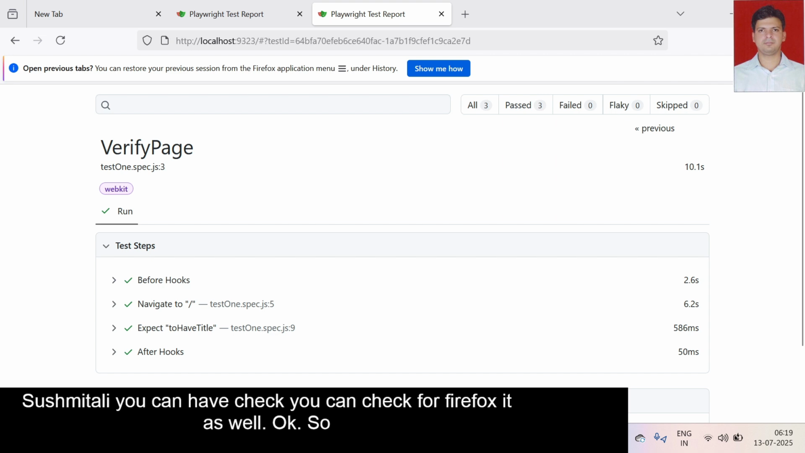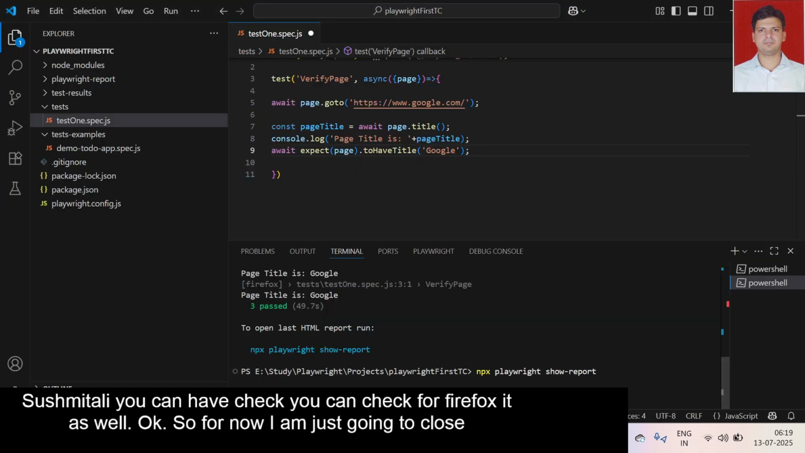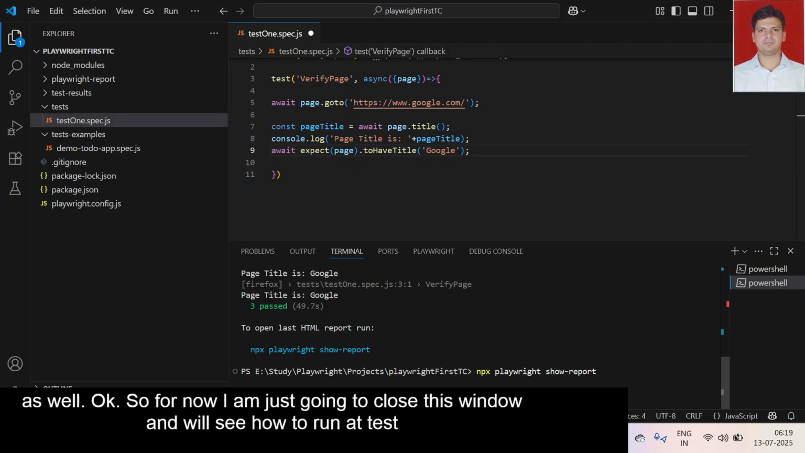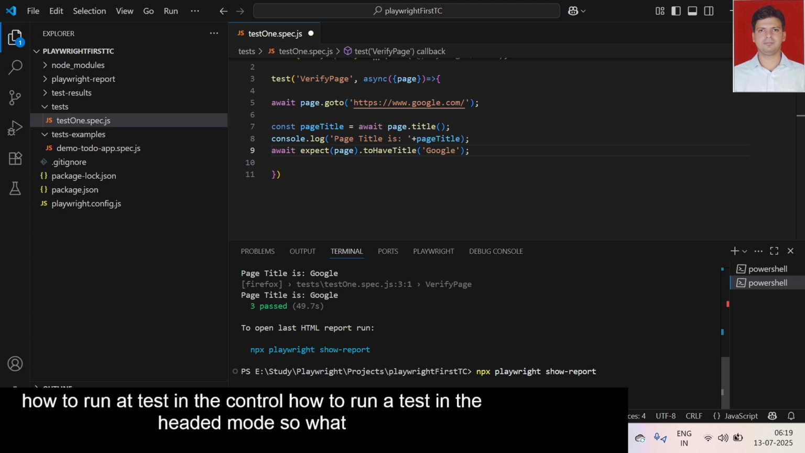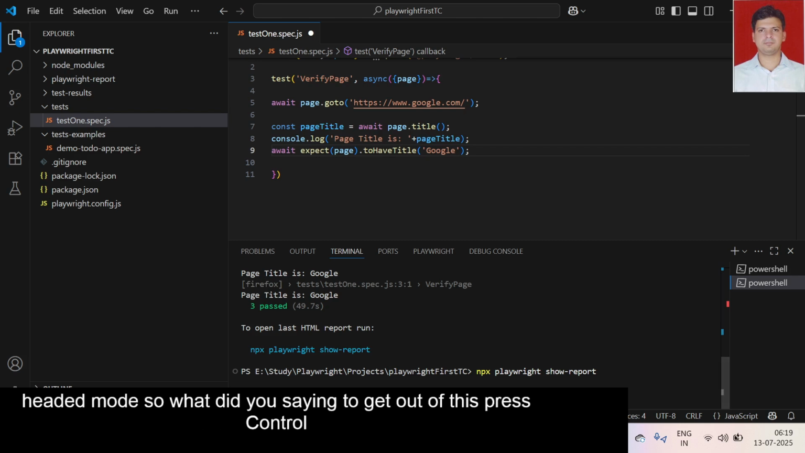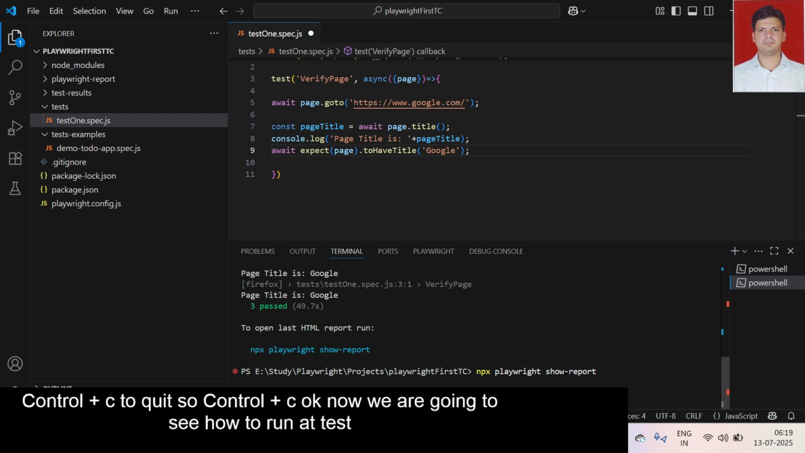Okay, so for now I'm just going to close this window, and we'll see how to run our test in the headed mode. What it is saying is, to get out of this, press Control plus C to quit. So Control plus C.